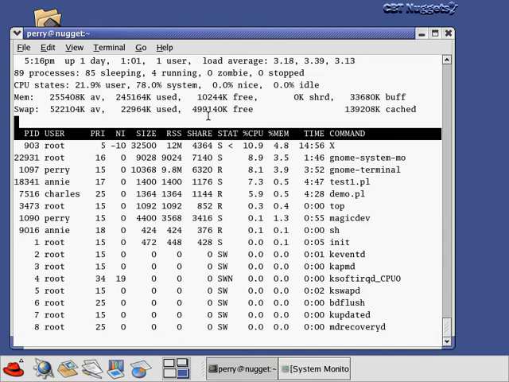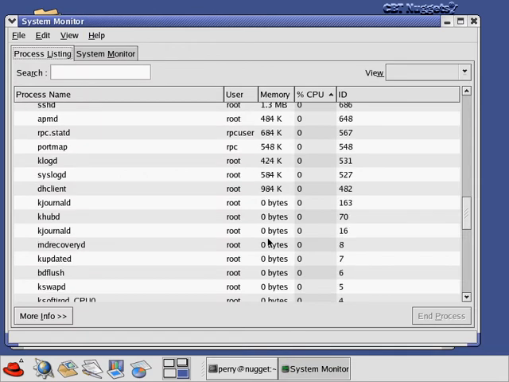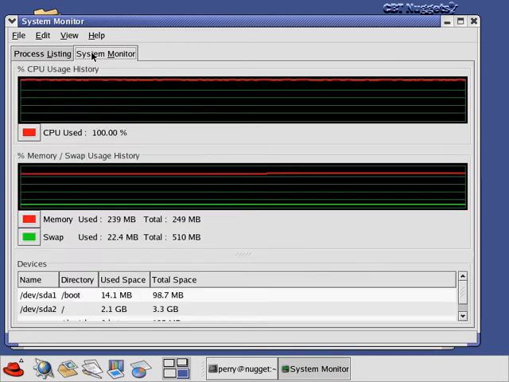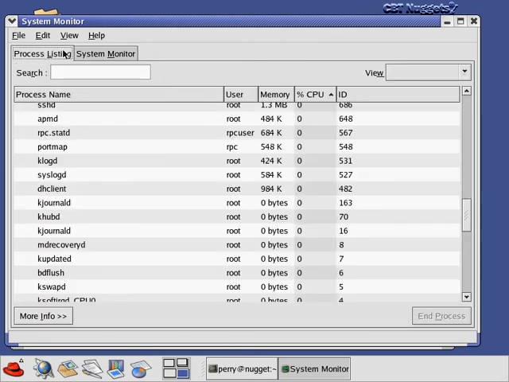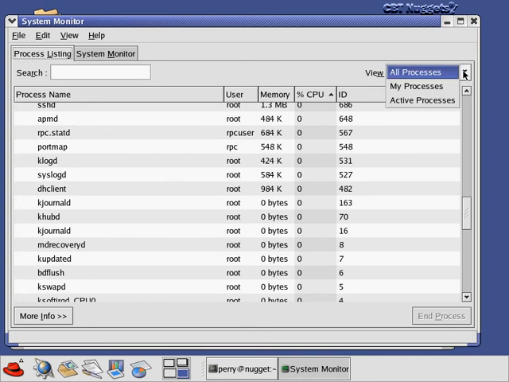I'm just going to quit out of here with a Q, and then I'm going to show you another system monitoring tool that's a graphical system monitoring tool, and this is called the GNOME System Monitor. Okay, so there are different tabs here. Process listing, you can see all the different processes, or you can get a graphical representation of how much CPU usage on the system, what's the memory usage, what's the swap space usage, that sort of thing. Okay, or you can go under process listing and then you can view different processes.